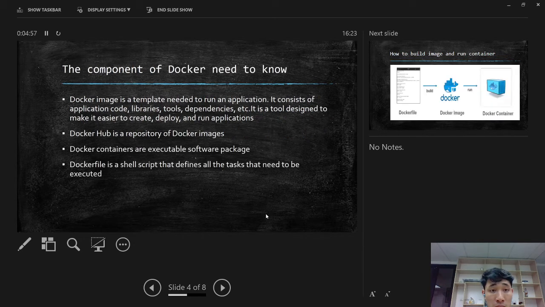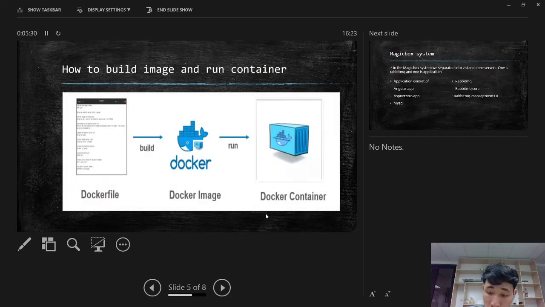So I will talk a little about the components of Docker. Maybe there are more, but I think these are the main ones. In Docker, we care about the Docker image. We hear a lot about the Docker image, Docker Hub, Docker containers, and Dockerfile. To make it easy to understand, I will talk about the Dockerfile first, and then I will go back to the previous slide.